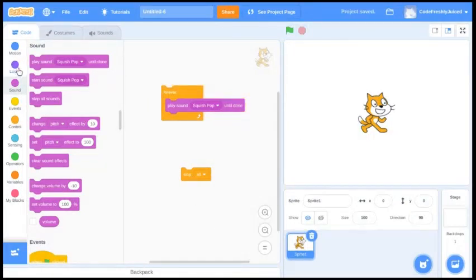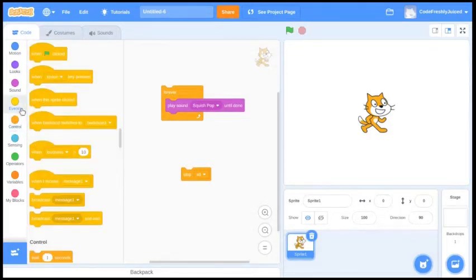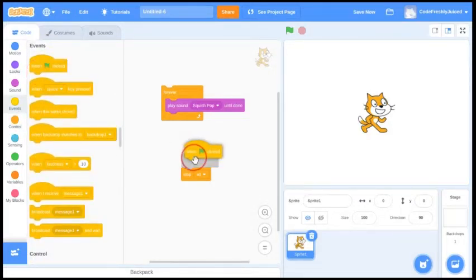But if we bring in, not events, events. When green flag clicked, stop all. What this will do is it'll play the sound forever, but when I click the green flag, it'll stop playing the sound. Ready? It's playing the sound, and if I click the green flag, it stops. That's pretty much it. It just stops whatever's happening.